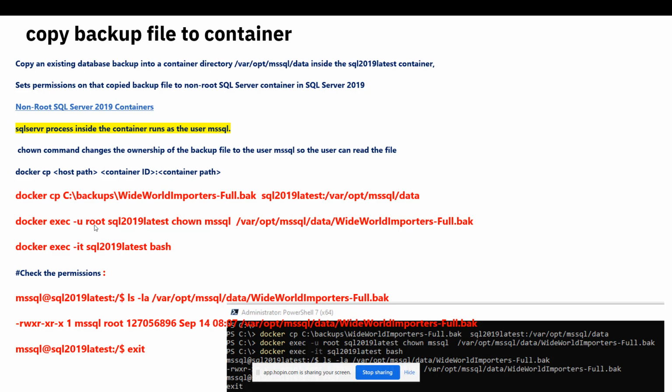docker exec -u root sql-server-latest means connect as root. chown mssql /var/opt/mssql/data/wild_importer_full.bak means change the ownership of this backup file which was copied to mssql. docker exec -it sql-server-latest bash means go to the bash. Now check the permission: ls -la /var/opt/mssql/data/wild_importer_full.bak. If I run this, I see that the permission has been changed to mssql.